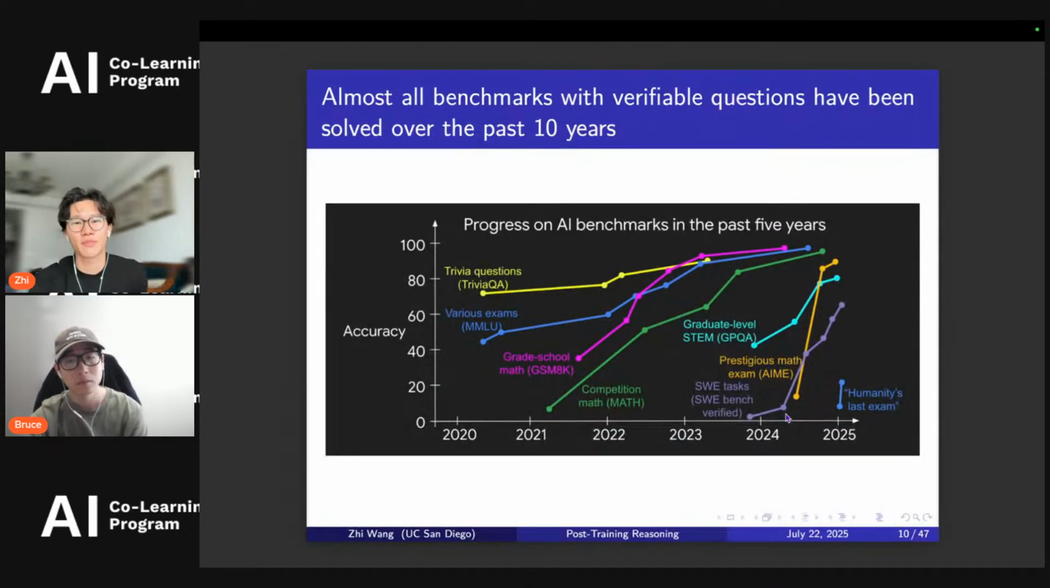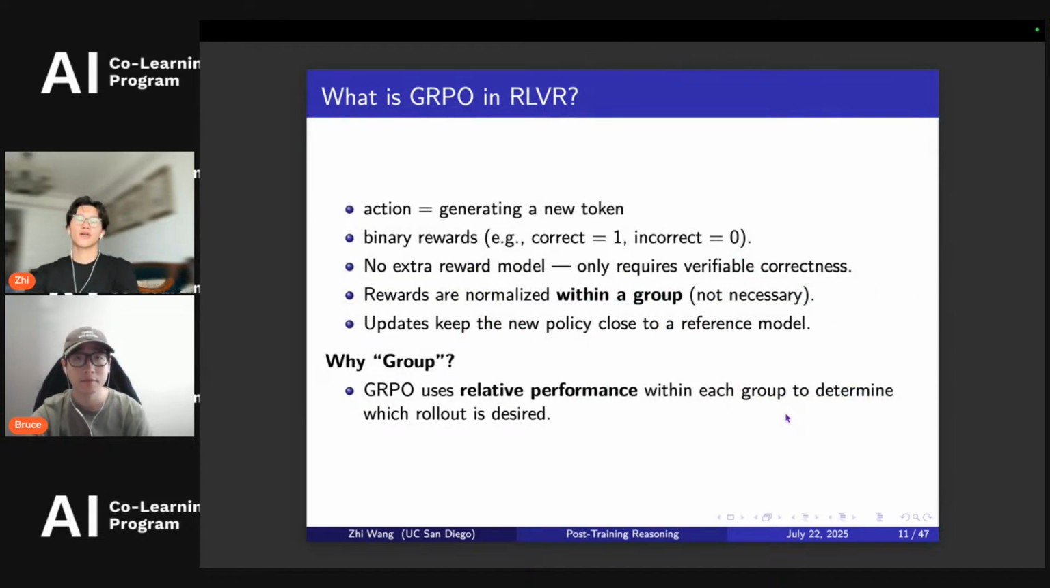And we can see almost all benchmarks with verifiable questions have already been solved. Whether it's trivia questions or exam questions, grad school math, competition math, software development benchmarks, they have all been solved. So it's a strong testament to the verifier's law. Now we're going to go a little bit in depth into the central algorithm, or the most widely used one in RLVR. It's called GRPO, Group Relative Policy Optimization. We have to focus on the group normalized part, or group relative.